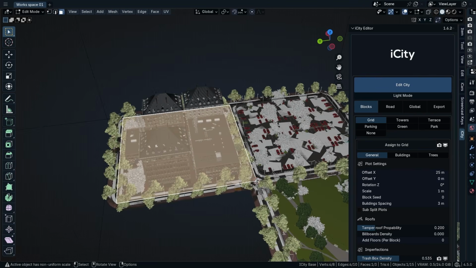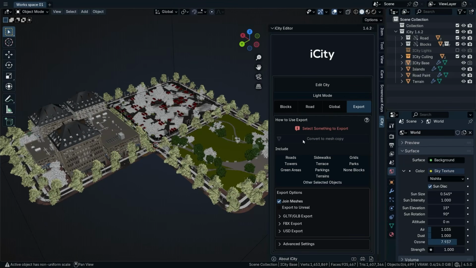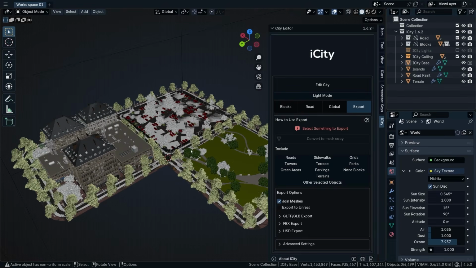I don't know, try to find a good number. Okay, that works good. Going to the export. So as we can see, there's the convert to mesh copy. We have the join meshes, export to Unreal, GLTF, FBX, USD, and advanced settings. And these advanced are for the export. Okay, so let's talk about converting to mesh first, then the export.